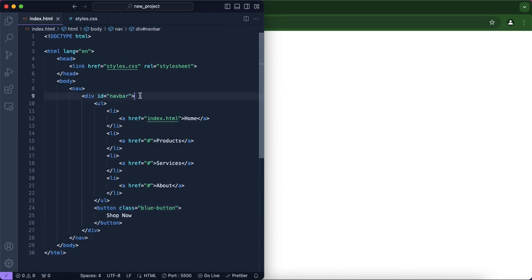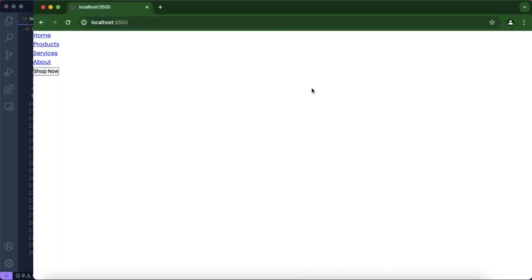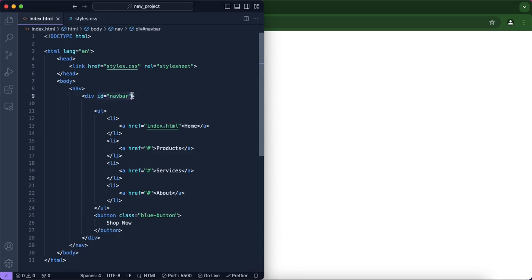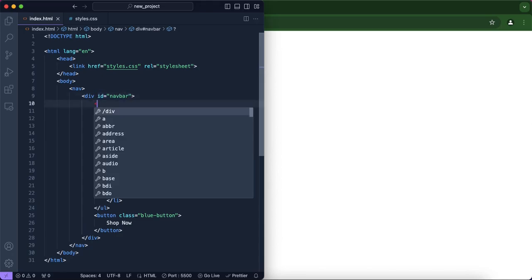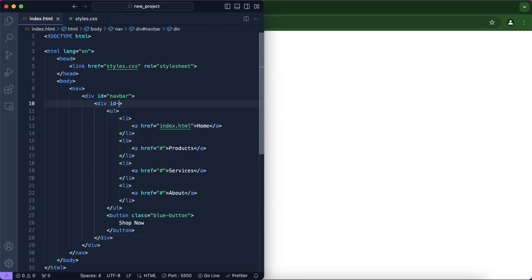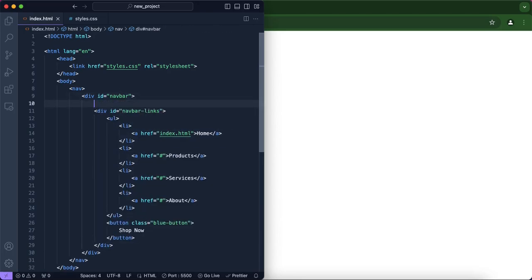Now we are yet to include 2 sections of the navigation bar, because the navigation bar will have a logo to the left and all of these links to the right. So now we need to separate the ID navbar into 2 sections. So the first one, we'll call it navbar links, and the second one will be called navbar logo.